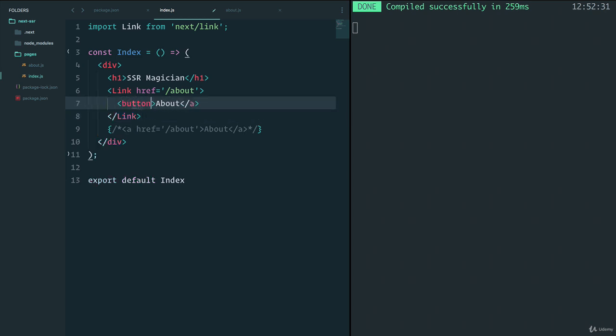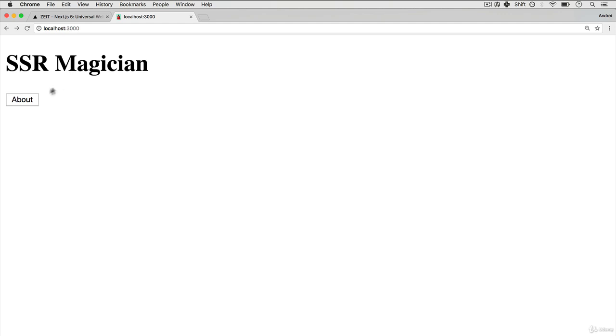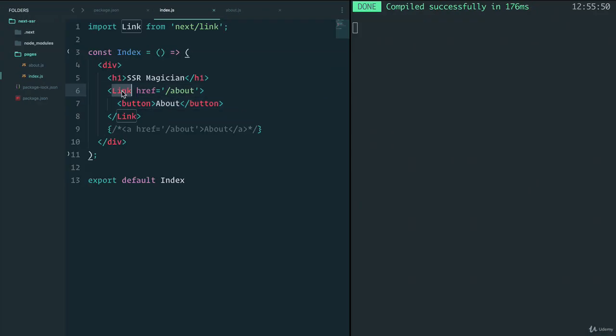And by the way, I can do anything I want here, not just an a tag. If I do button here and I save, and let's go back here, I click on about, look at that. I'm able to go back or go to the about page. And this is very cool with the link tag, is we can wrap anything we want in a link tag and it becomes a link. All we need to give it is an href.